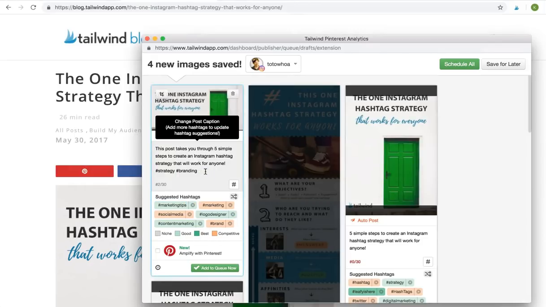Let's go ahead and schedule these now. First, let's update some of our captions. Just click on the caption of your post to edit it.